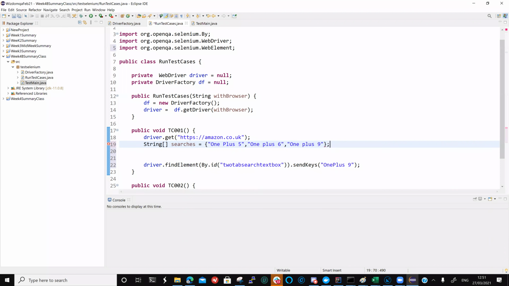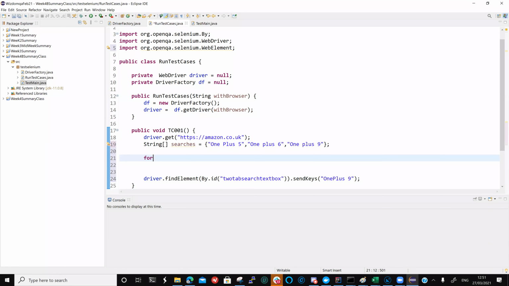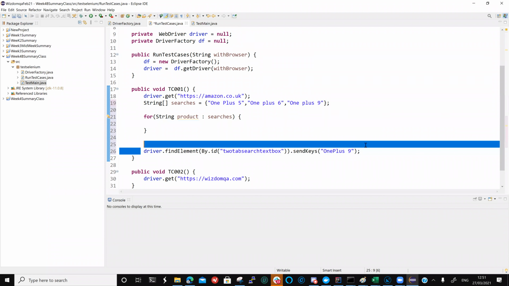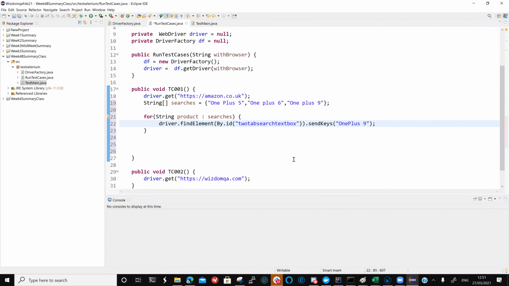Okay, something like that. And the idea is I want to search for these 3 keywords, or n number of keywords you can pull in here. What I will do, simple for loop: for String product : searches, and say Control X, and in here just pass on the product, right? If I just run this, what will happen?